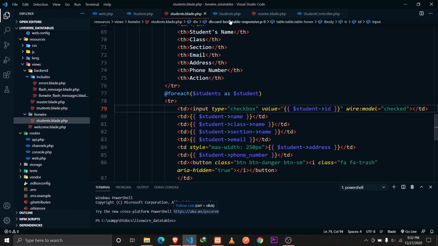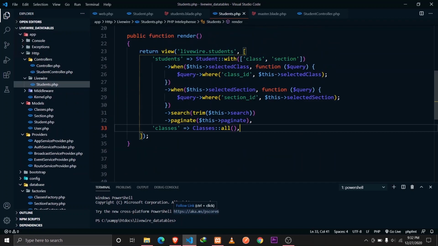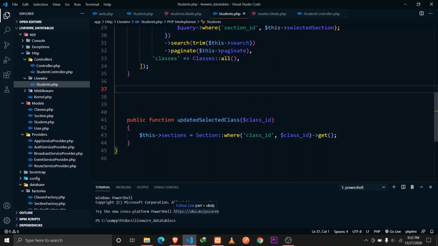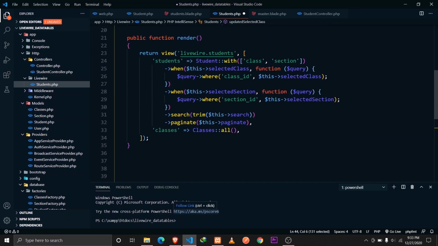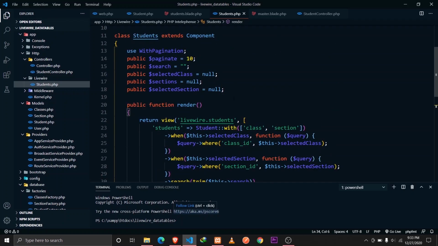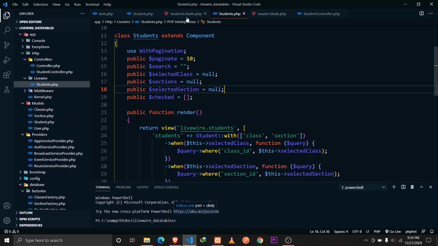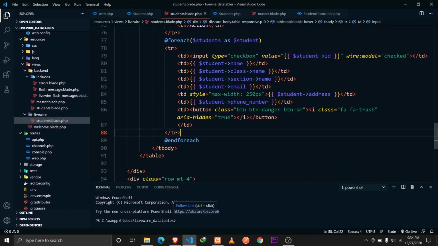And let's save that. Now let's go to our students Livewire component, and don't worry about all this code, because I accidentally deleted the tutorial that I already recorded, and that's why I'm re-recording it again. So we'll be implementing these in the future, so don't worry about that. Now I'll be defining a property called checked here. This is going to be of type array, which is going to store all the IDs that we'll be selecting from our checkboxes.